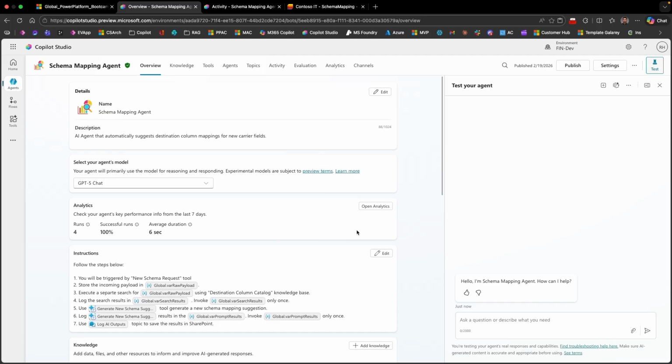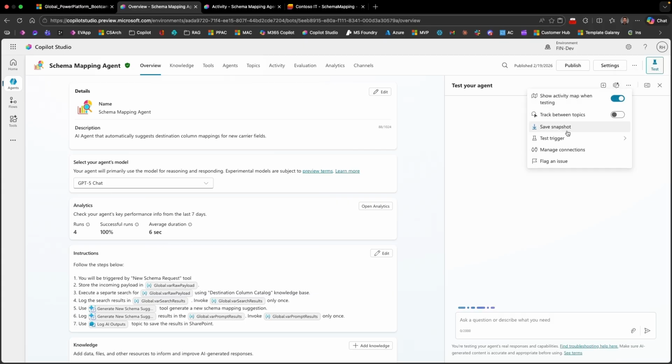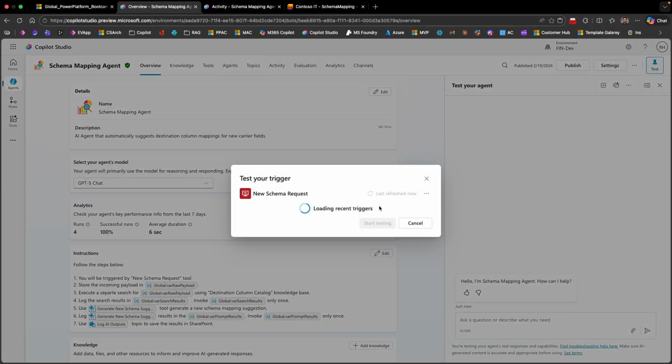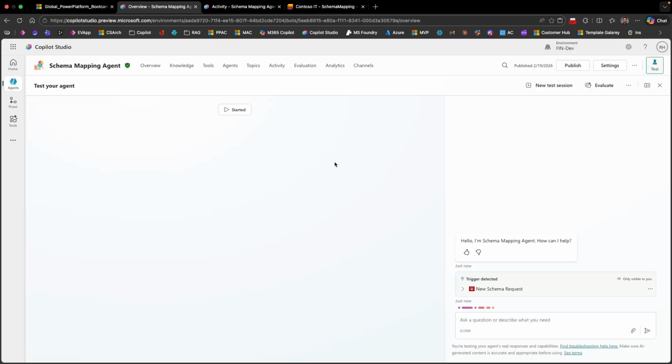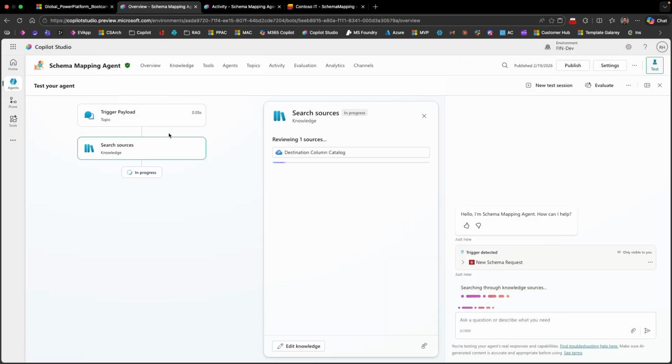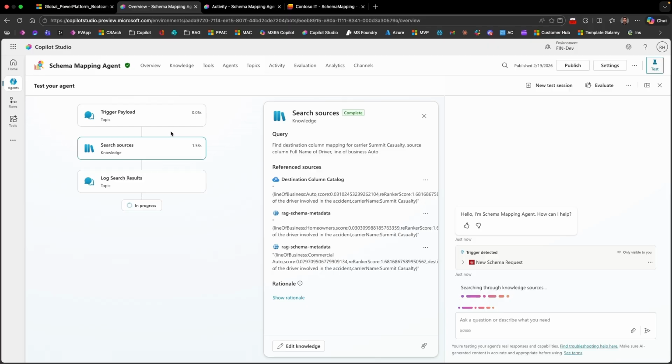So right now, let me show you the working solution. If I come here and click trigger, that's going to trigger the agent. And these are the steps that it's going to follow.